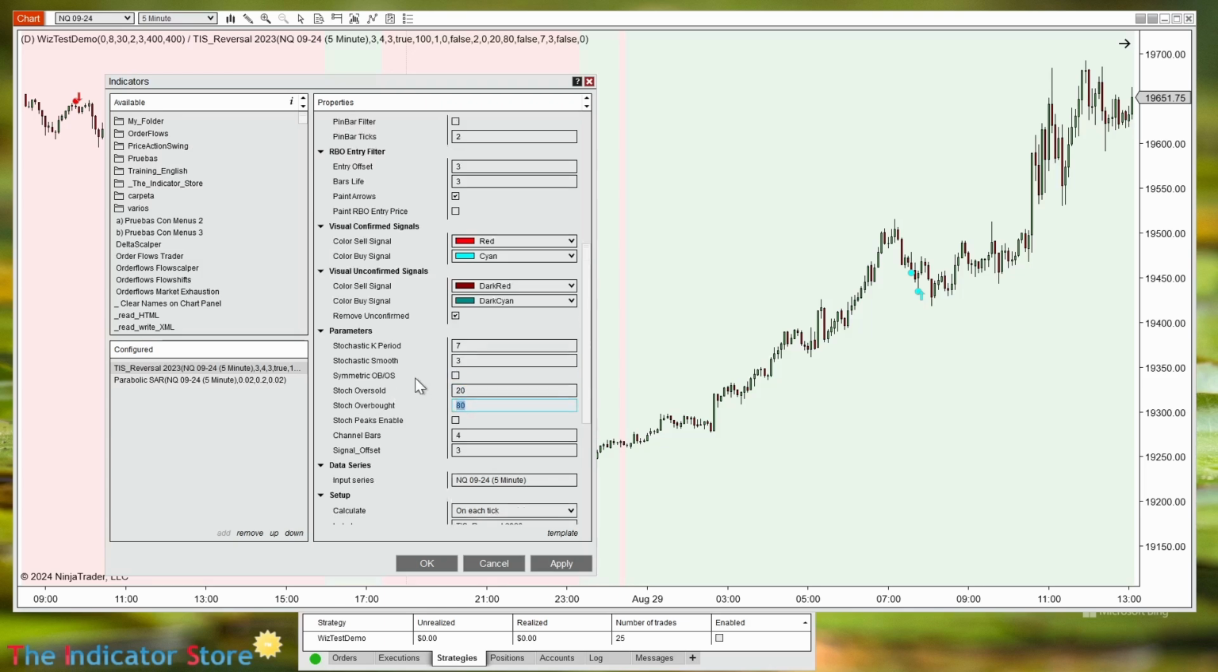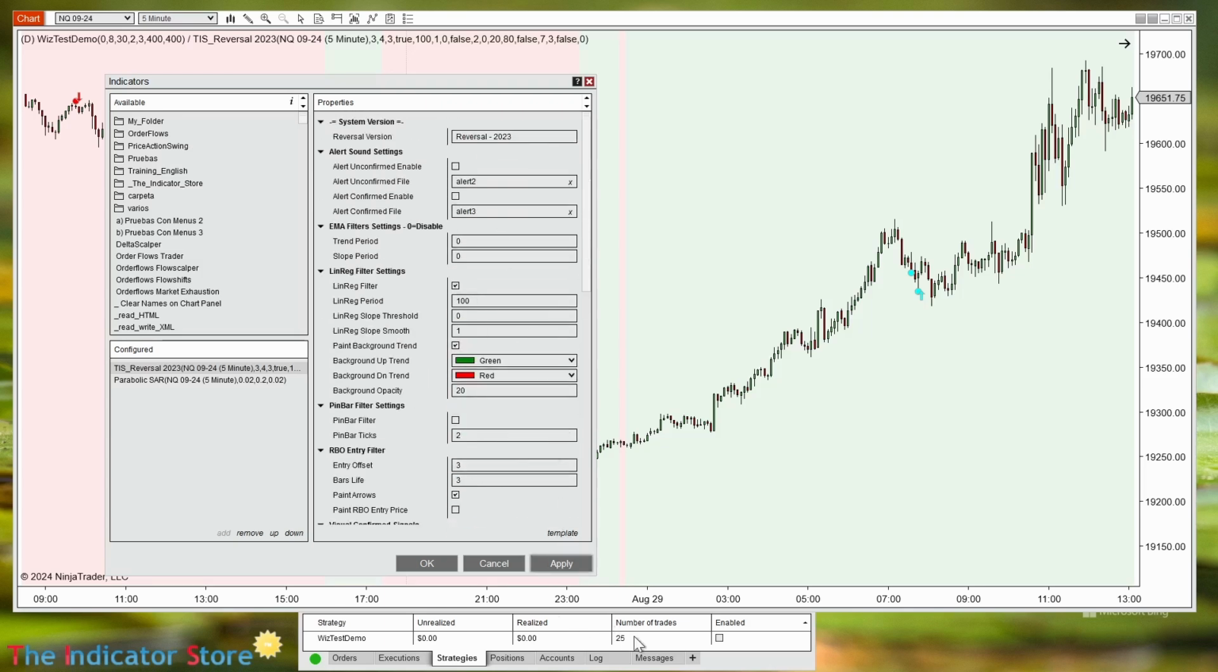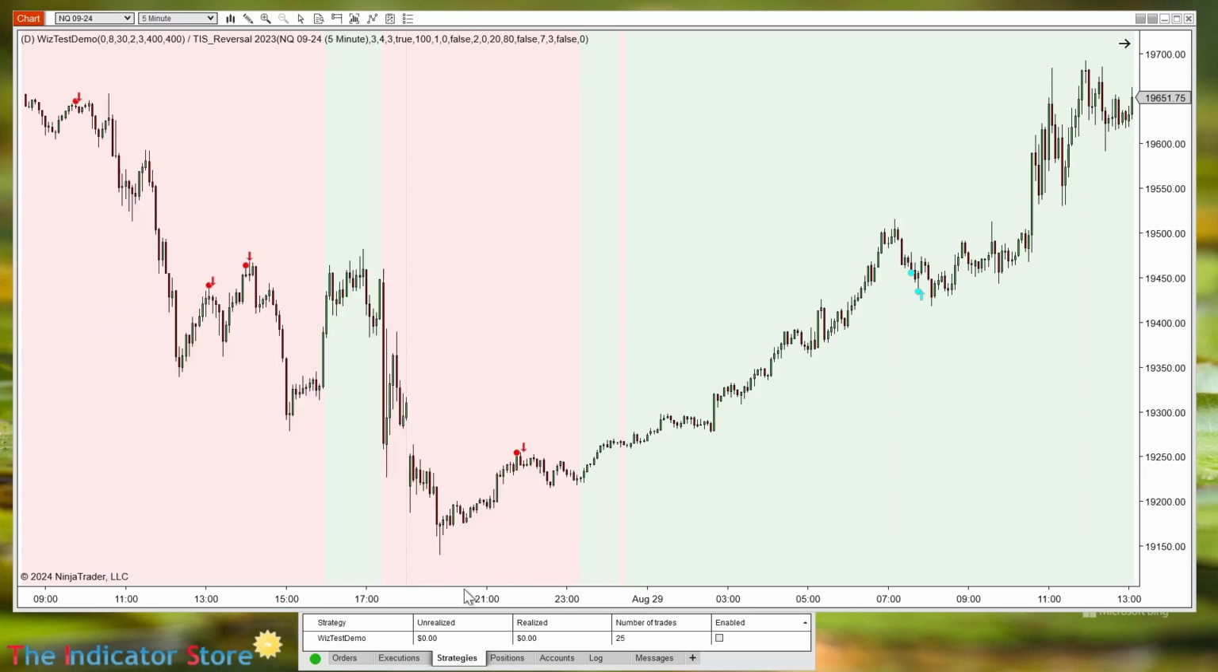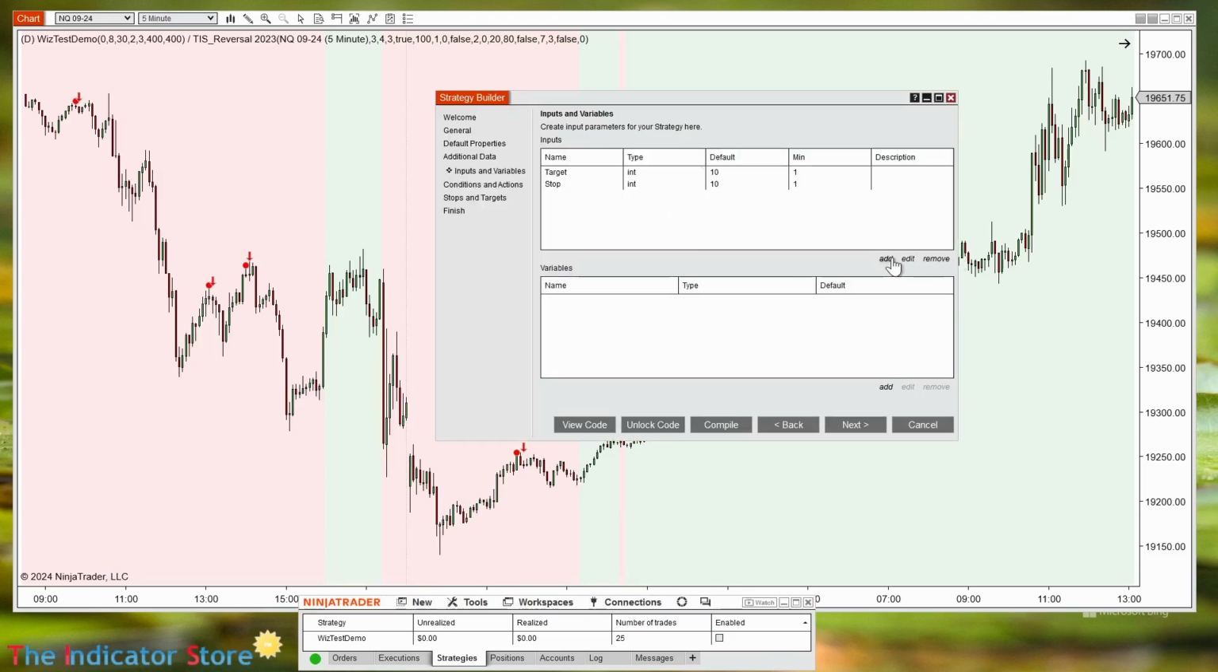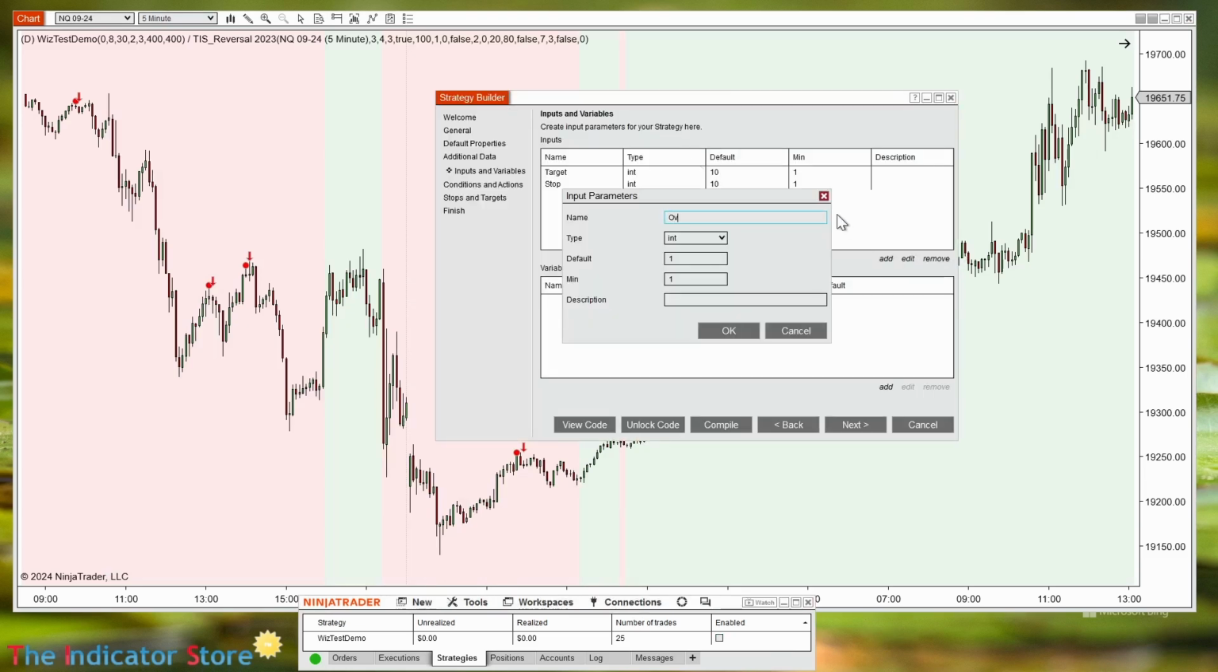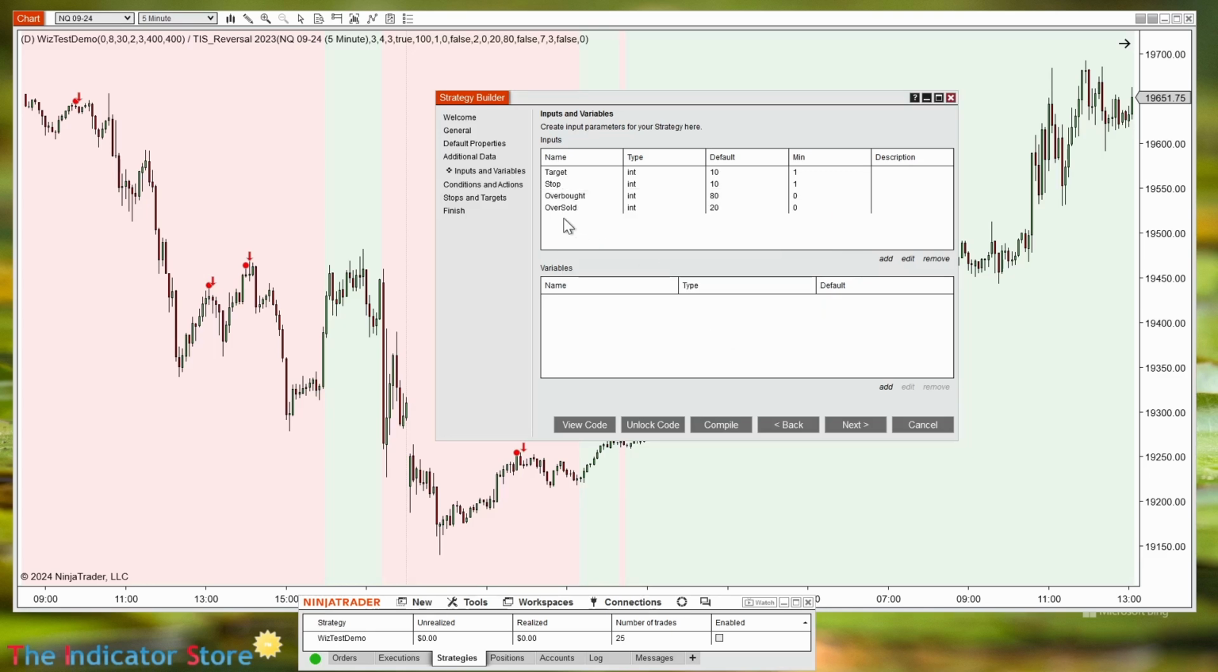Let's say that I am only interested in optimizing overbought, oversold, and filter. So we have overbought, oversold, filter on/off, and period of the filter. 4 parameters. So overbought, let's say 80. Oversold, 20. The minimum is 0. And overbought also, the minimum is 0.